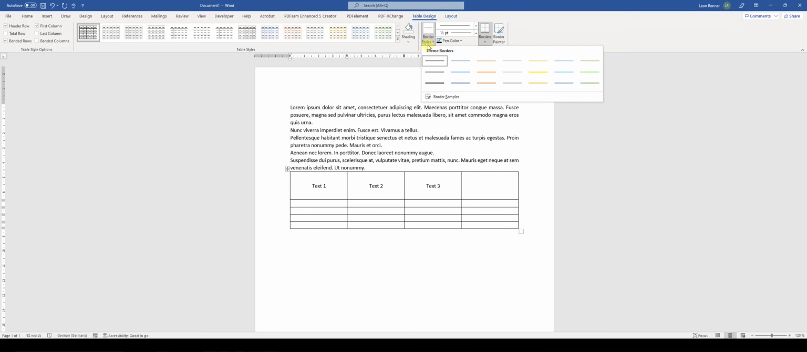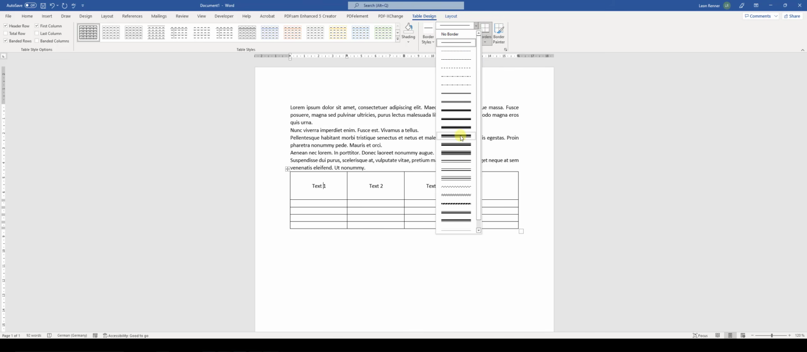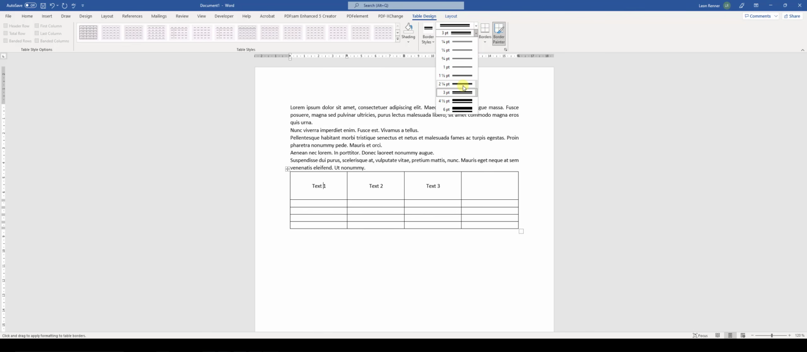So you can say, for example, you want a border here. So let's just use a double line border. You want it with a thickness of 2¼ points, pen color, let's say make it orange. And as soon as you change something here, you can see that the border painter activates and your mouse cursor looks like a paintbrush. With this paintbrush, you can now click on various lines, and then the line will adapt the new style.